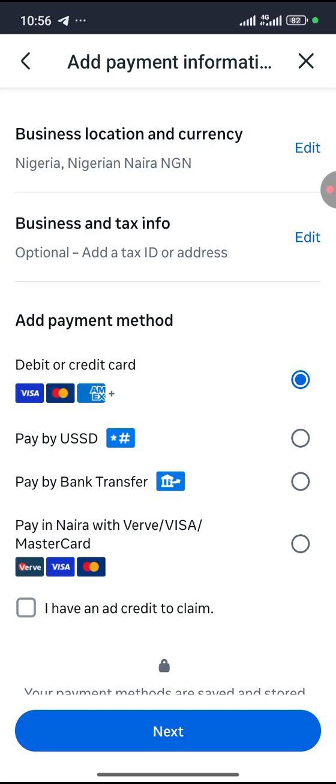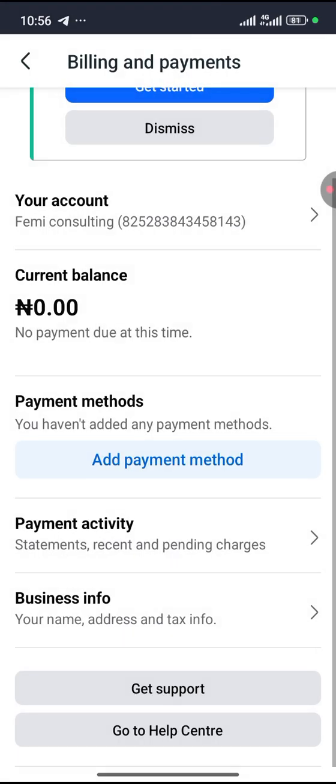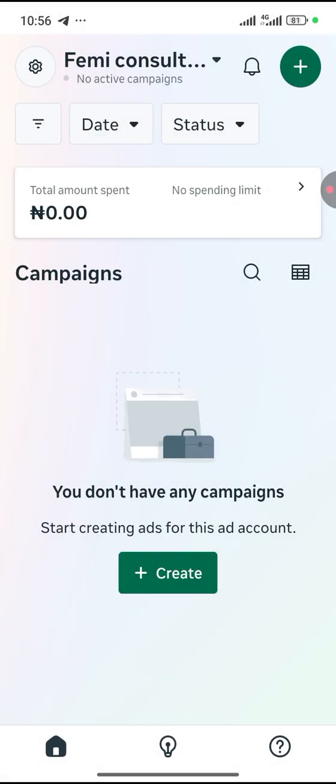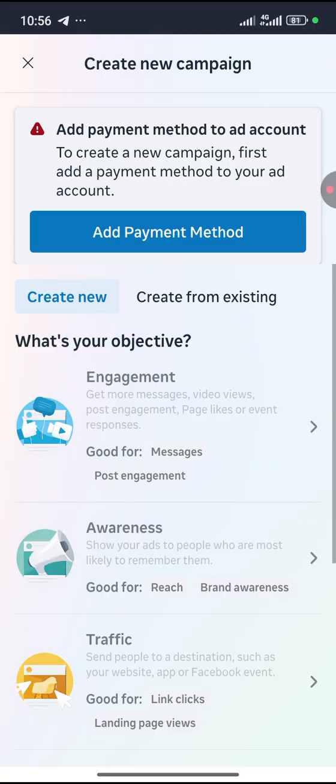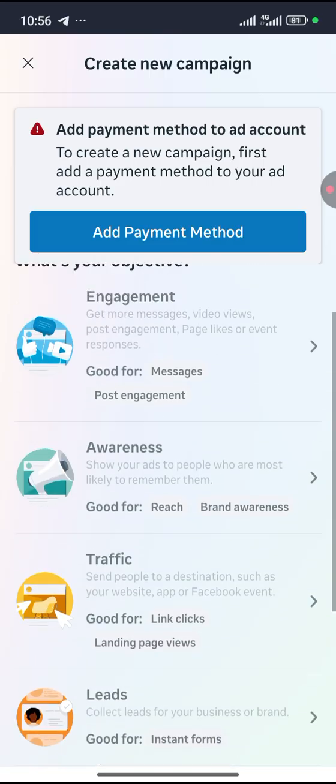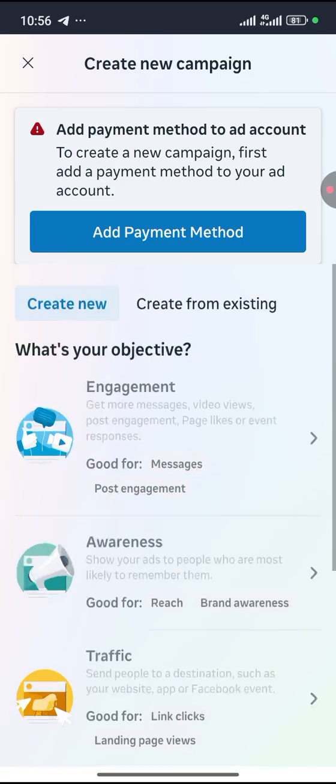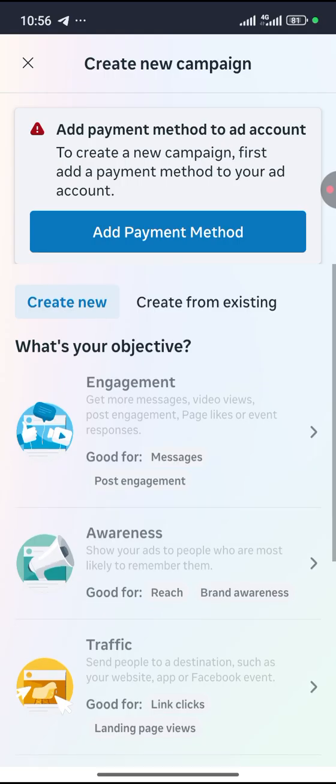So that's it. After adding a payment option and after you have paid, this is where you can now run ads. You can now create ads here. Just tap, you can create your ads. Since I've not had any payment method, I'll not be able to create anything. So this is where the next tutorial will break down how you can create your ad. Thank you very much.